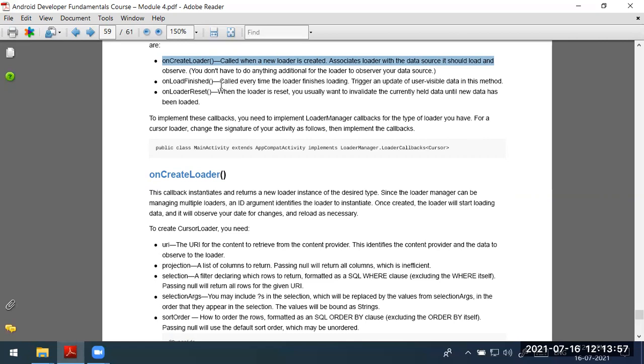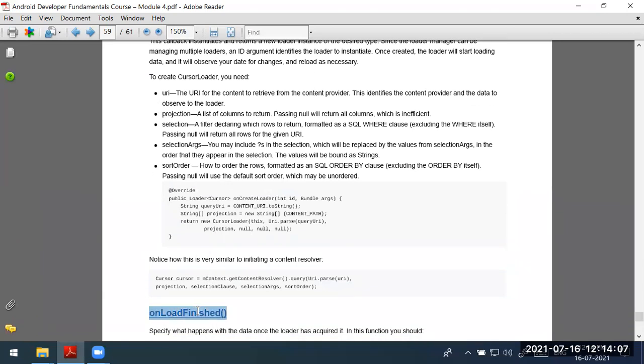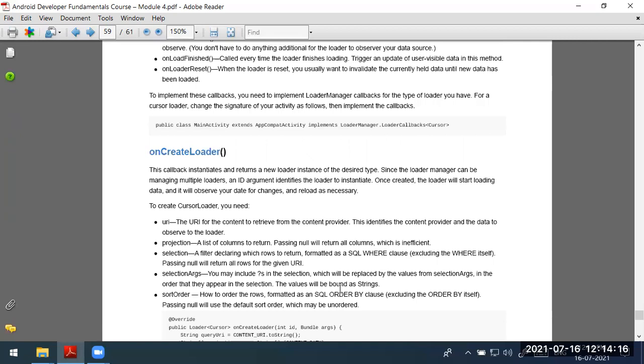What is the next job? It is going to call the function onLoadFinished, called every time the loader finishes the loading. Then you have to write the logic inside that function. After that, what should happen? Whether it should stop, or it should update something, or forcibly you are going to reset. In that case, the data is not available. That is loader reset. Okay, we'll see the arguments one by one.